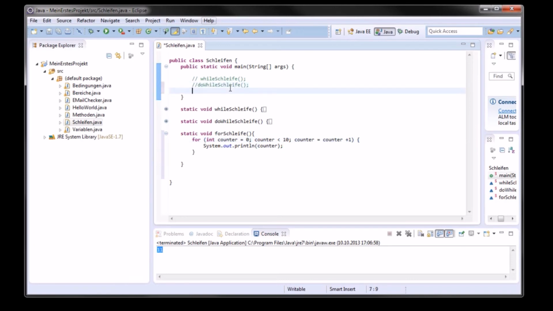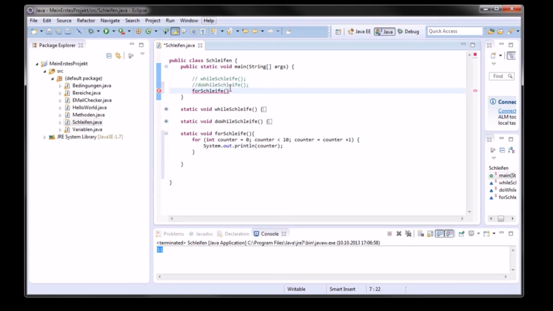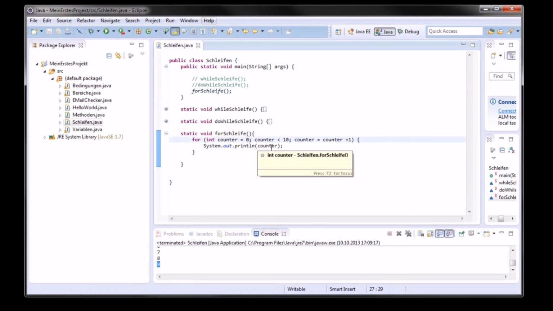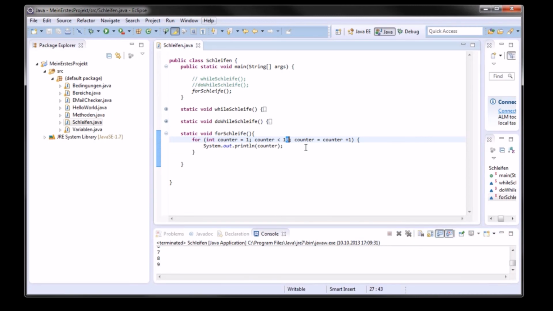So let's use it here in the main method, forLoop, and now click on run, and let's look in the shell what happens. You see it runs, but the last number is not 10, it's a 9. And the reason is we start with 0, and okay, so let's change it now to 1. Okay, even though it ends with 9. Okay, what's the reason for this? Here we see how a for loop works, and it's different to the others.